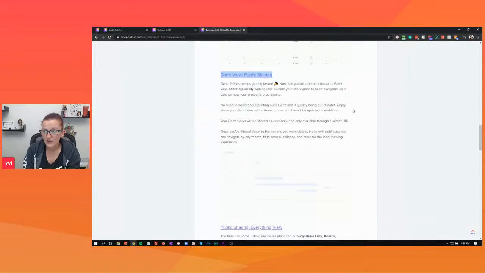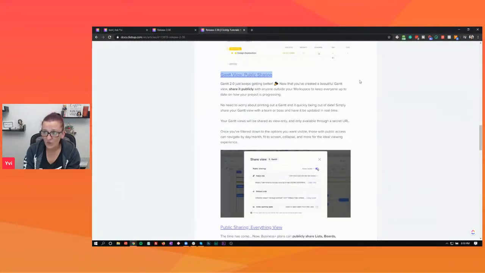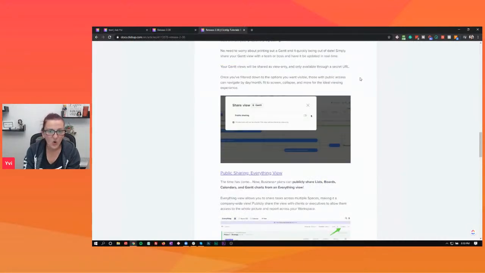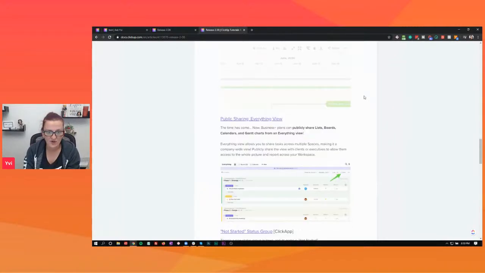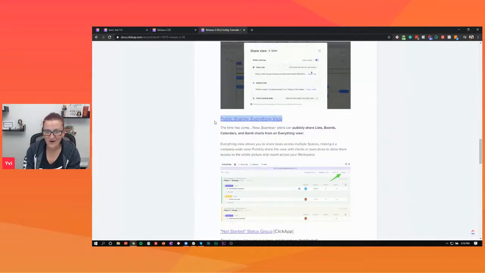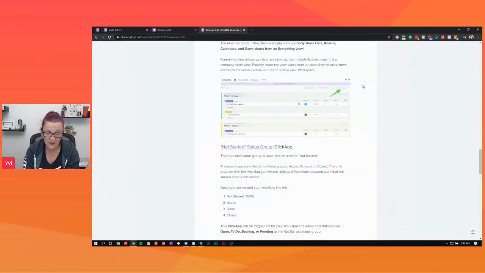Gantt view public sharing for all of my web designers and developers out there. Now you can share the Gantt view public with your clients. Grab the embed code, put it on the website, share the link with them. They finally can see what's happening on their project. I'm not quite sure yet what to do with the public sharing of the everything view, because why? But it's your choice. So I like to have things even if I don't need them.